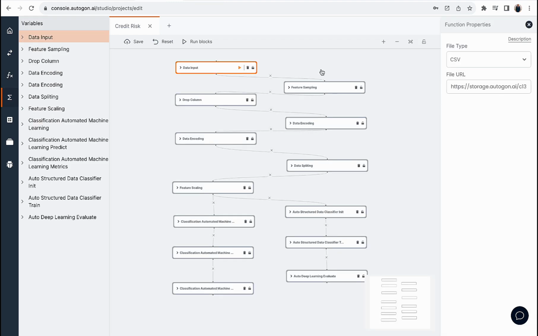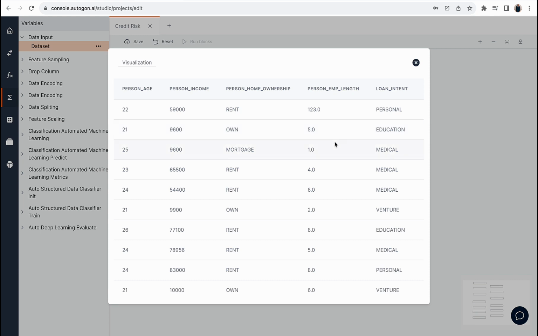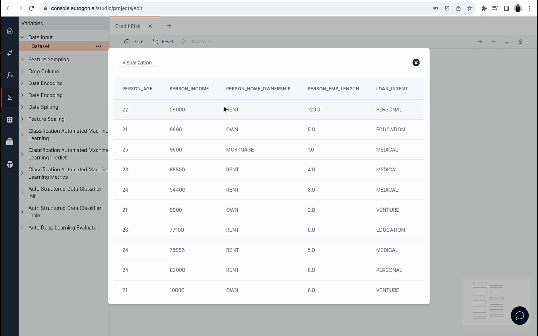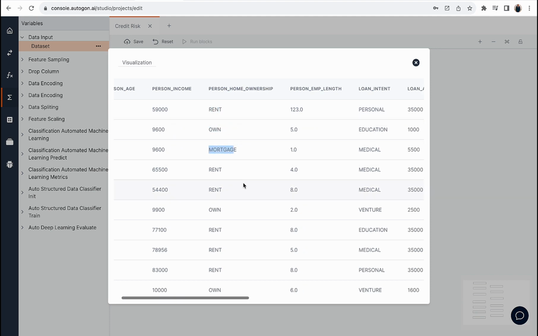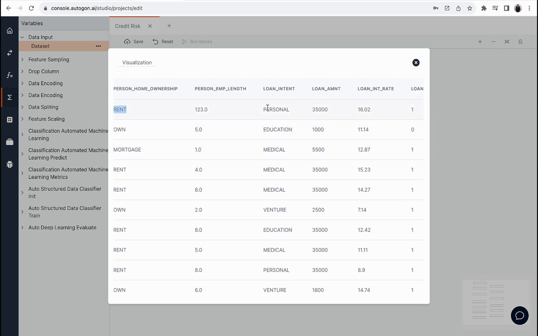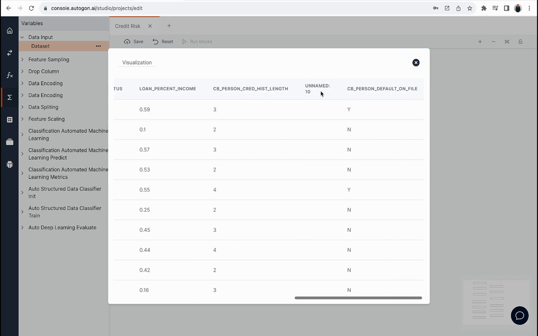Here is a project I've built off from Autogon Studio from the same datasets. And so just some quick things we need to fix here on this dataset. So we can see column 2 is actually string data. We need to convert it into numerical data, what our model understands. Same as the loan intent, we need to convert it. Then also we can see there's a column 10 which is empty, and we need to fix that.